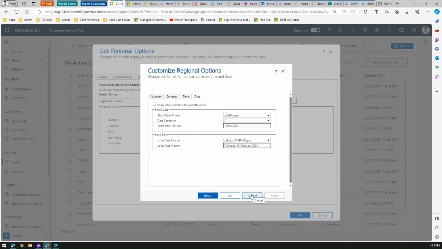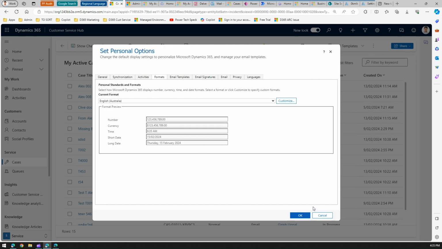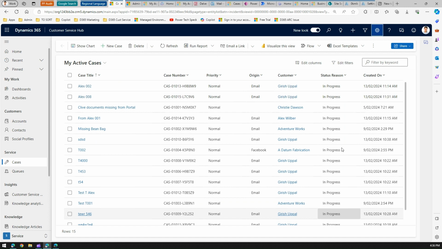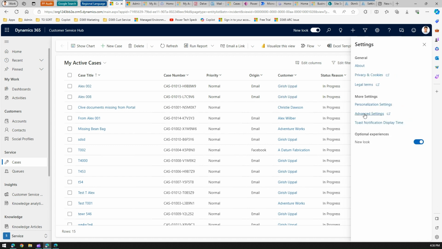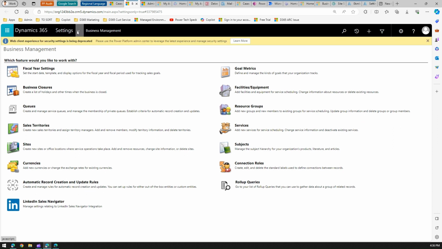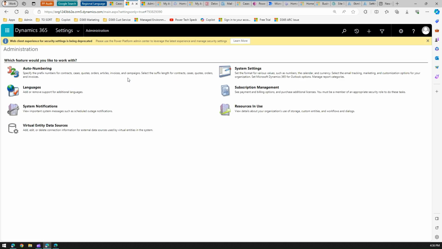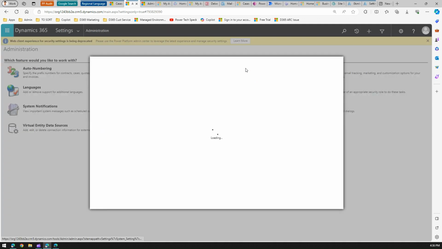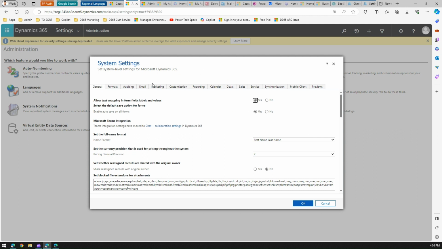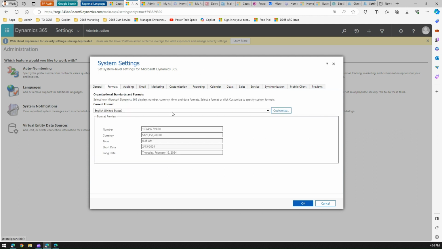Now, this is at a personal level. So this is like individual user can make those changes, but this is not applicable globally. So if you want to have some sort of a format defined at a global level, then as an admin, if you click on settings, and if we go on to the advanced settings, then under settings, under system, go to administration. And here you can set various settings like languages, auto numbering, system settings, system notifications. From here, you can select formats, and then again, the same interface appears.